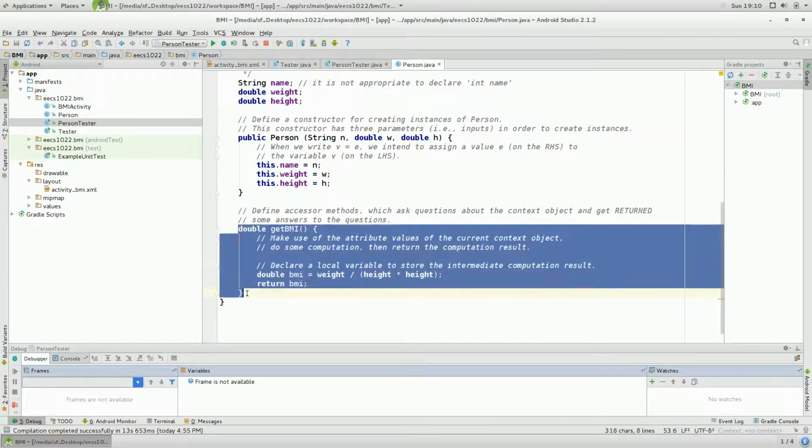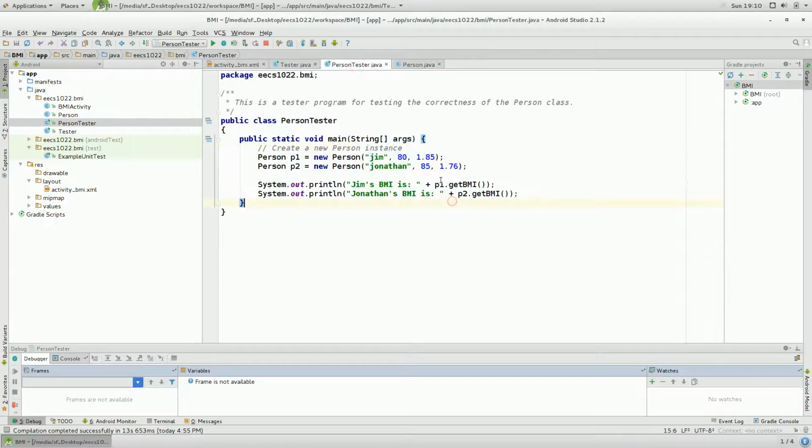getBMI method. However, because the context objects are different, the first context object is p1, which has the attribute values for weight and height of 80 and 1.85. And in the second method call to getBMI, the context object is p2, which has weight and height of 85 and 1.76. You can see applying the same definition with different inputs is going to give you different results. Okay, that's something we also talked about in the object orientation video.